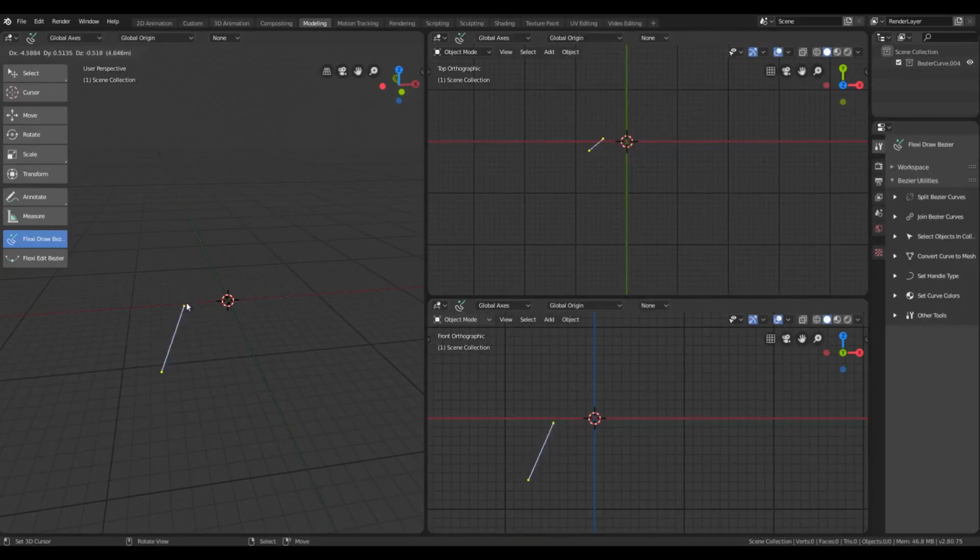After I have started drawing the segment and I press X, then the new point will be locked to the x-axis from its current position.